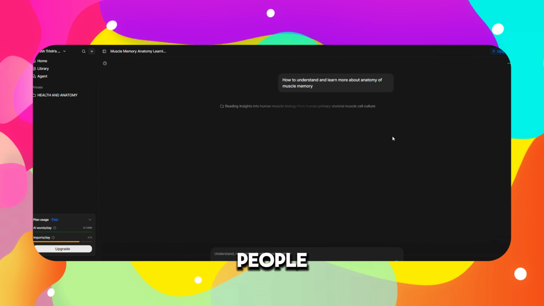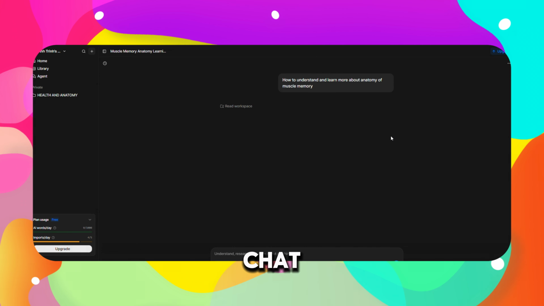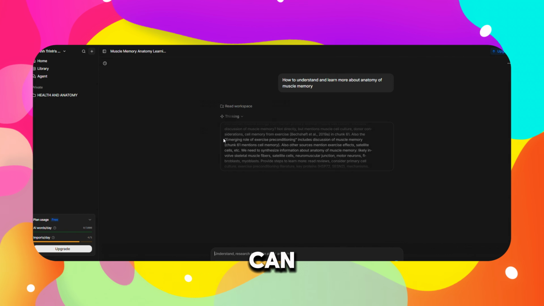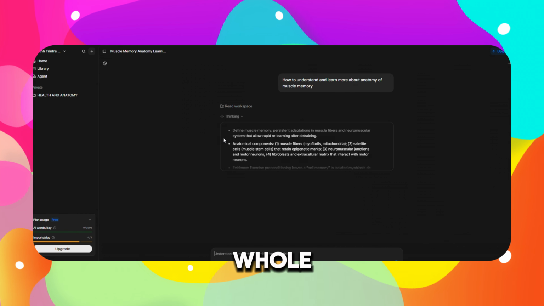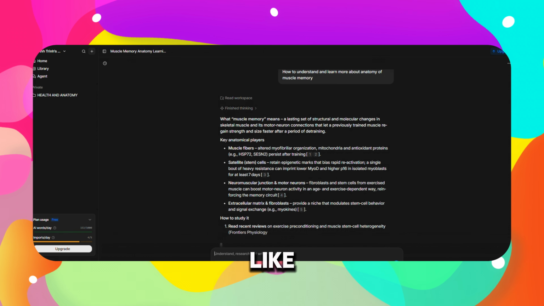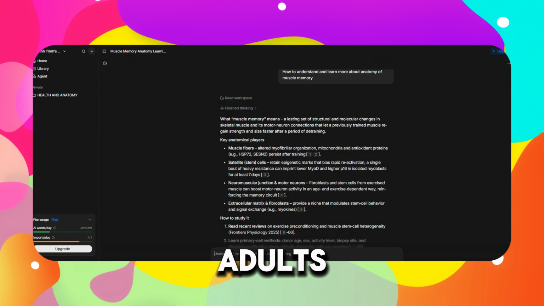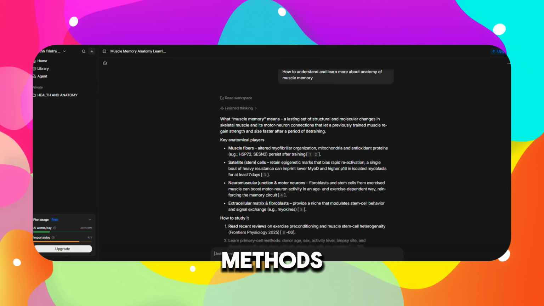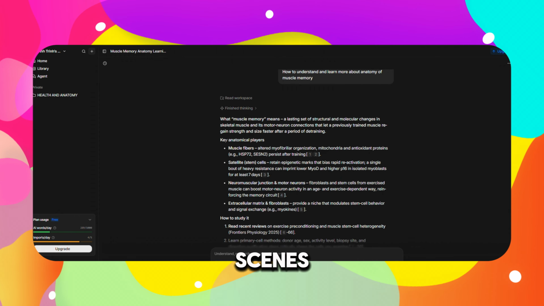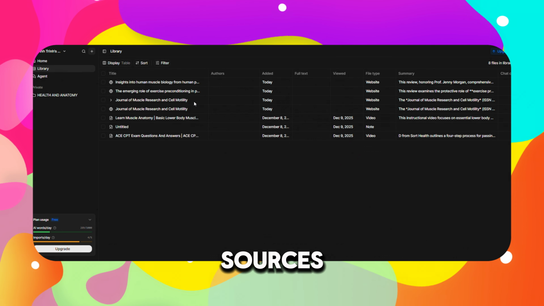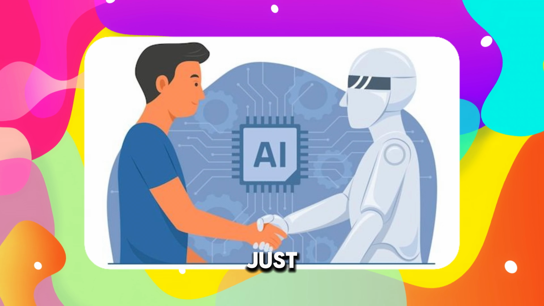The first big thing people love about Anara is how it lets you chat with your documents. Instead of opening one PDF at a time and scrolling forever, you can point Anara at a single file or at a whole folder and ask real questions in normal language. You can say things like, which of these papers studied older adults? Show me the main limitations across these studies, or summarize the methods so I can compare them. Behind the scenes, Anara reads through the text and gives answers that are linked to specific sources, so you're not being asked to just trust the AI.